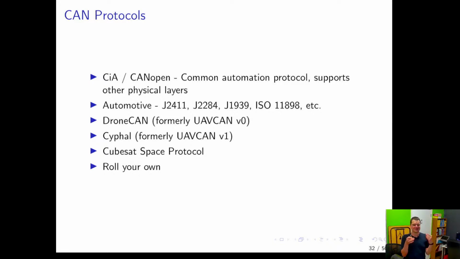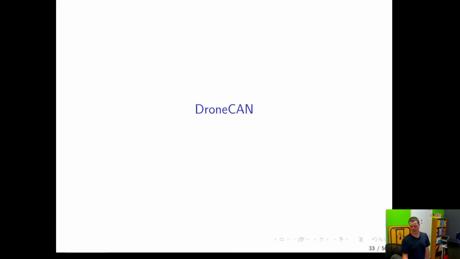So rolling your own protocol is generally not a good idea, unless you're trying to learn or something. It's like rolling your own encryption or something. It's just not good. Anyway, DroneCAN. So we're talking about DroneCAN.